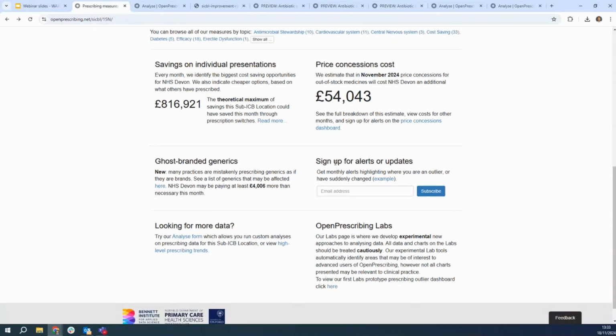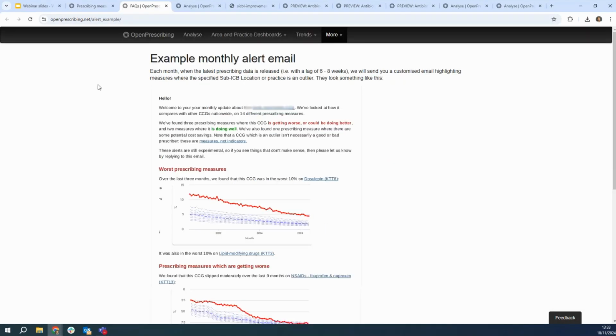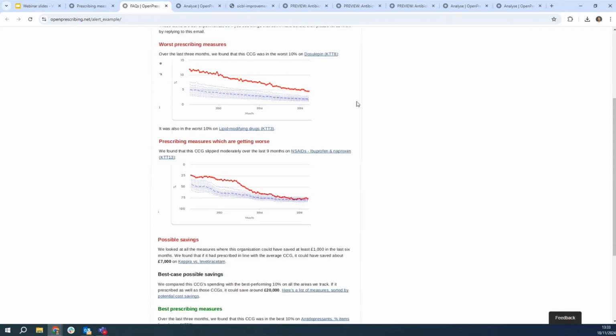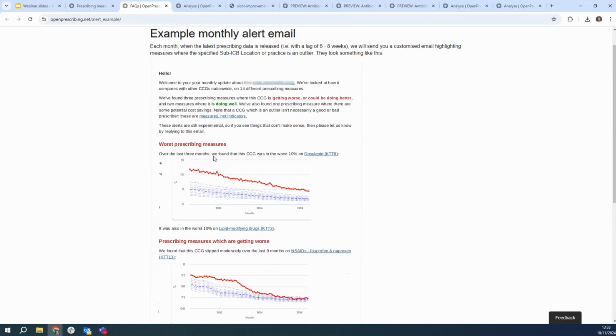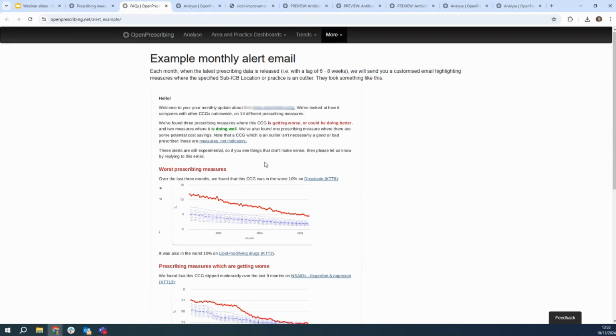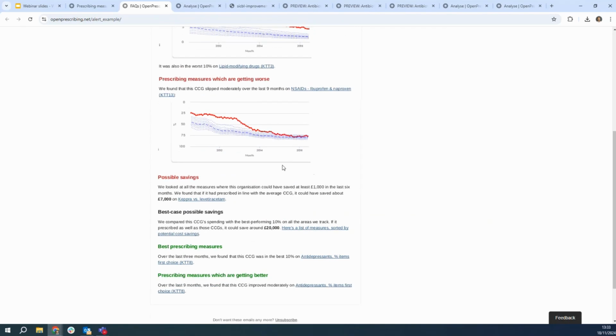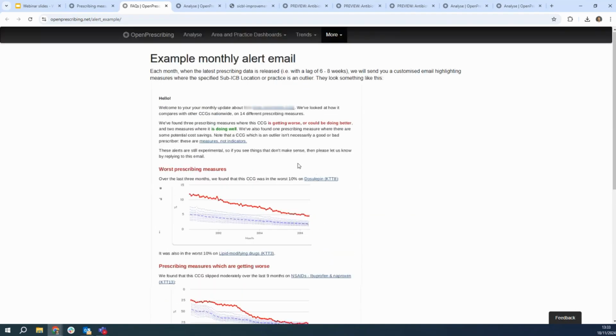If you scroll down, there's this section here saying sign up for our alerts or updates. Basically it means every month, every time we update the data in OpenPrescribing, we'll send you an email. It's a little bit outdated, but it looks a little bit like this. So we tell you what's changing within your practice or your organisation, what's getting better, what's getting worse, what's an outlier. And it's just a useful prompt to have another look at the website and see what's changed with the latest import of data.